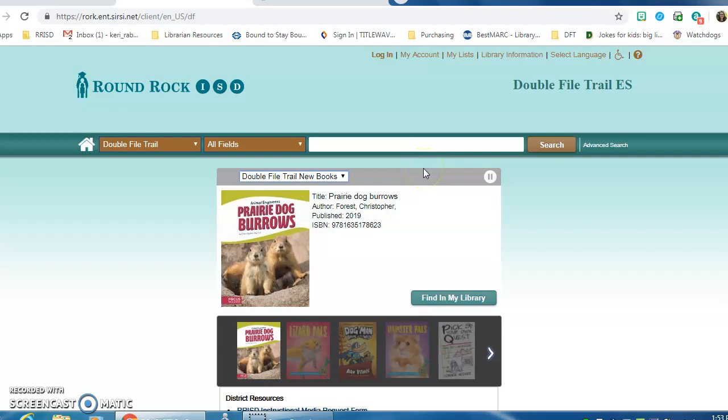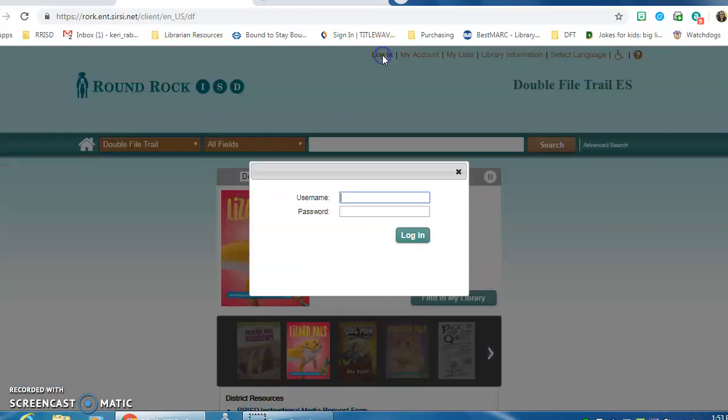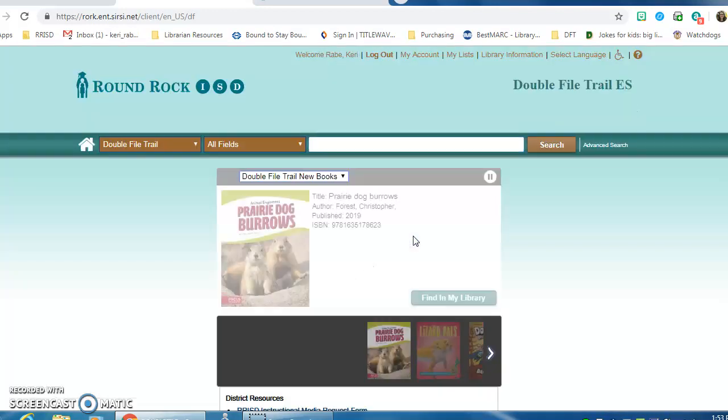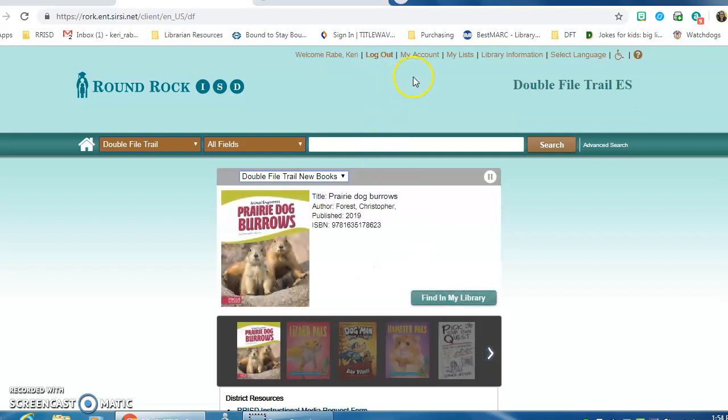But what you may not have noticed is that it has a login right up here. So if you click Login and type in E and then your 6-digit employee number for your username and the same E and your 6-digit number for the password, you can hit Login and you can see what items you have on your account. So let me show you up here.